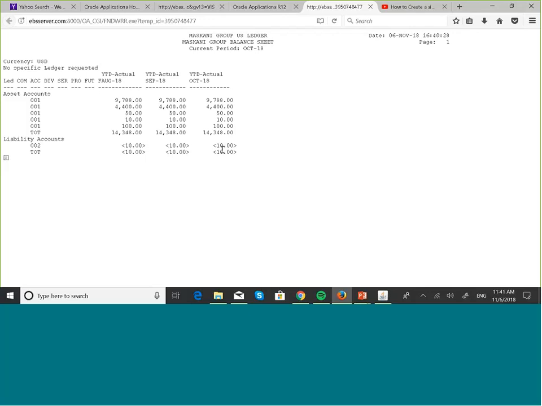Okay, so you can see our period of interest was October. Okay, and so it looks like there were no changes from August, which is our period of interest minus 2, through to October. Okay, and these are the balances for each of the accounts that we selected in that range.